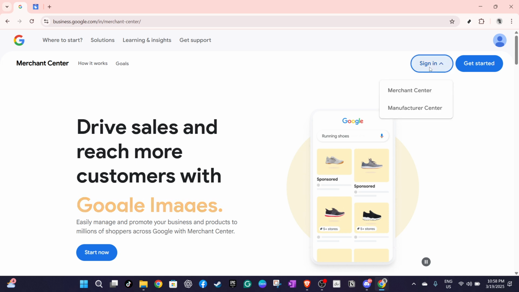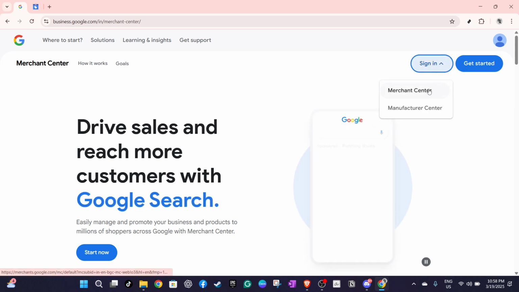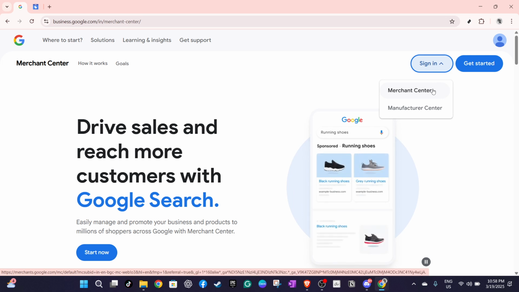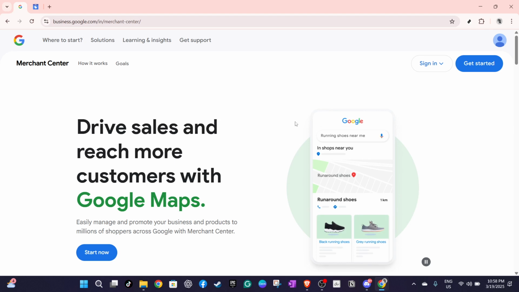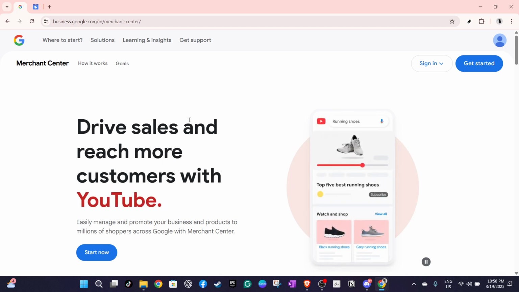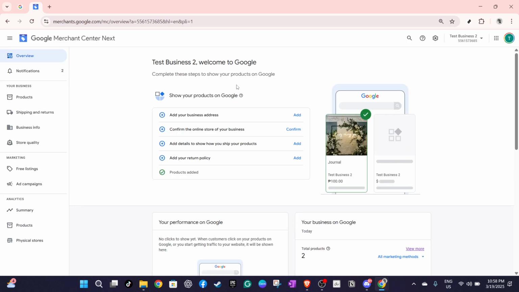If you haven't signed in yet, this will bring you to the sign-in page for your Google account. However, if you've already logged in, you'll be redirected straight to your Merchant Center dashboard. It's always a good practice to double check and make sure you're logged into the correct account, especially if you manage multiple businesses.